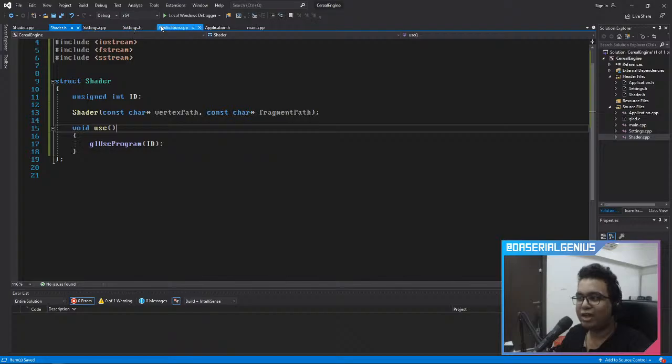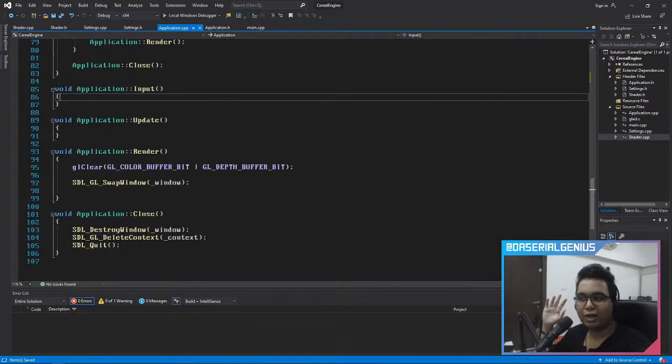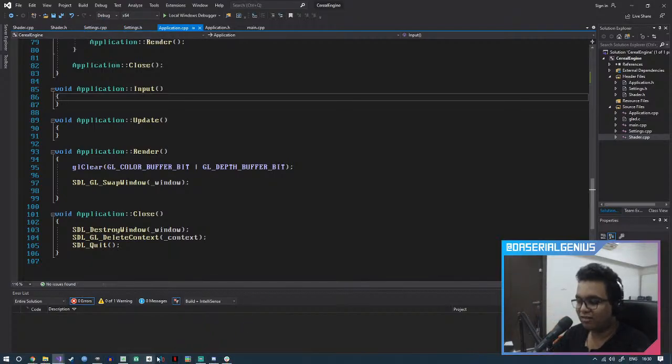Okay, so we have made our shader. Now what we want to do is create our cube. Now this is where it gets kind of tricky. I mean, it was always tricky.